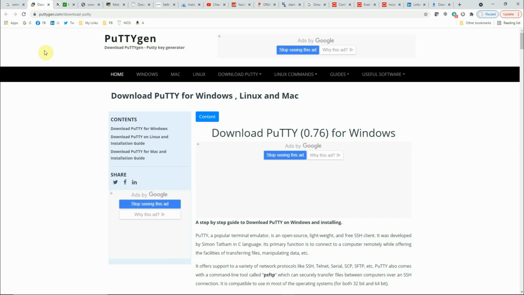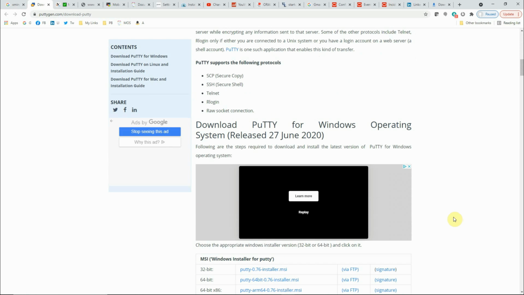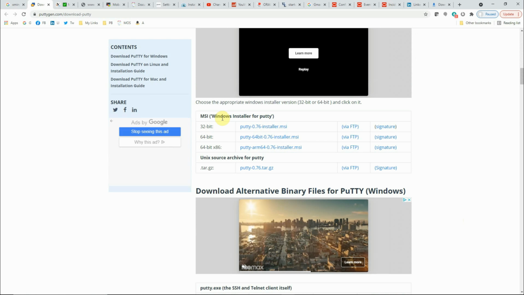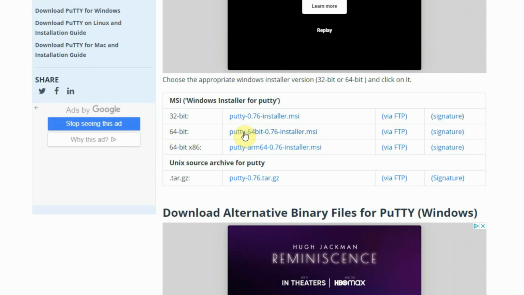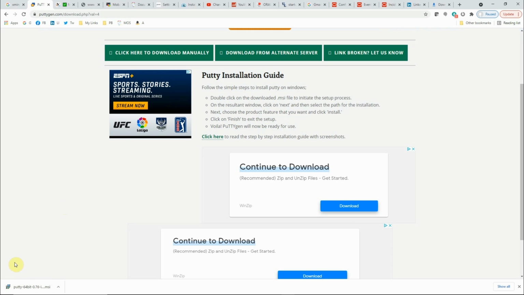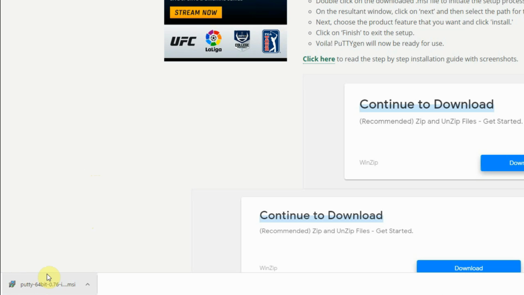You can download Putty from this website called puttygen.com/download-putty. Based on what operating system you are running on your host system, you can download the version of Putty appropriate for you. Mine is a Windows machine, so we'll go to the Windows section, scroll down, and there you will get different options to download. So I'll be downloading the 64-bit Putty. Click on that and the installer for the Putty software has been downloaded.